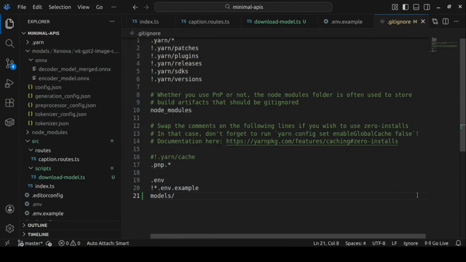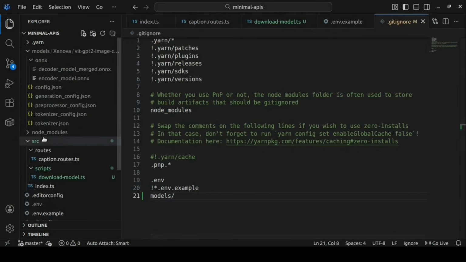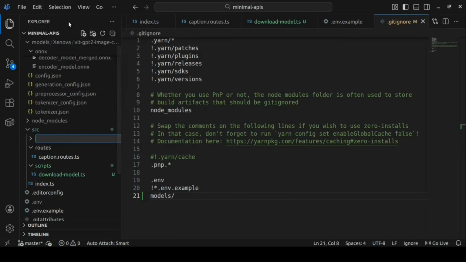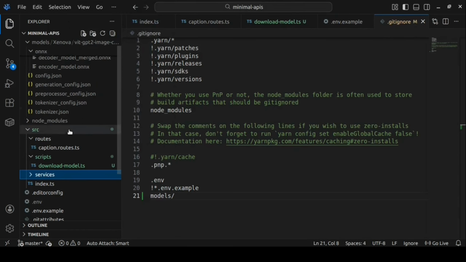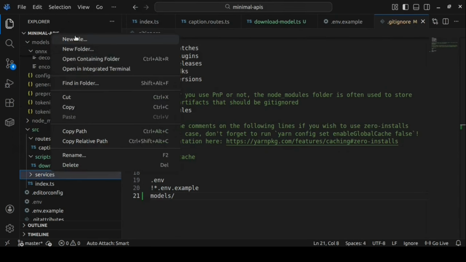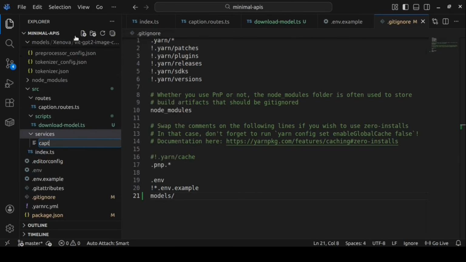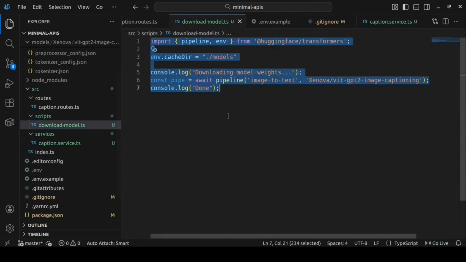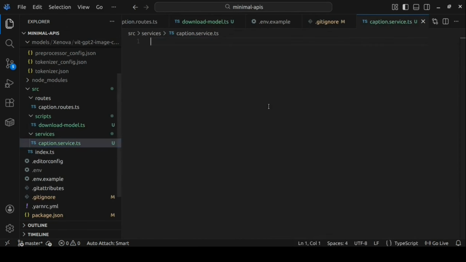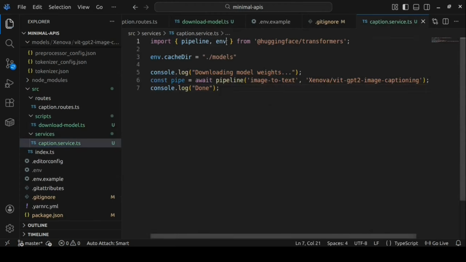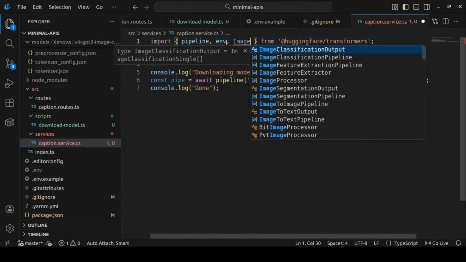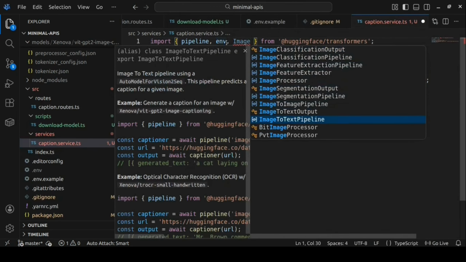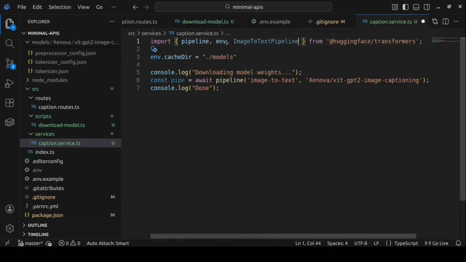Alright. Now let's move to our service layer implementation. So we'll go to our source folder, create another one by the name of services, and inside here we are going to create our service file. And in here we are going to borrow a lot of stuff that we have inside our download model script and paste it here. And inside the imports we are going to add another one by the name of ImageToTextPipeline. And this is basically the type of our model inside the transformers.js library.